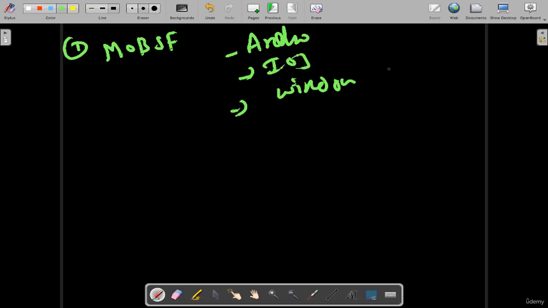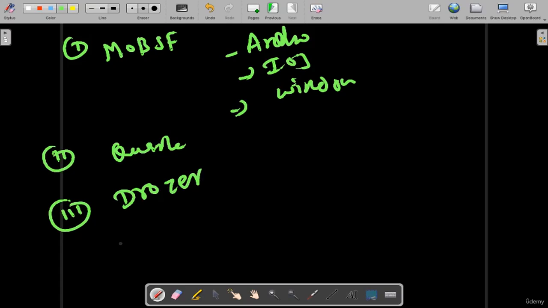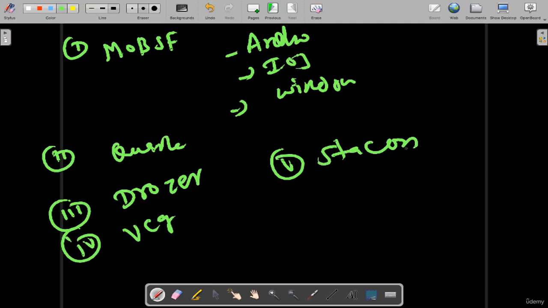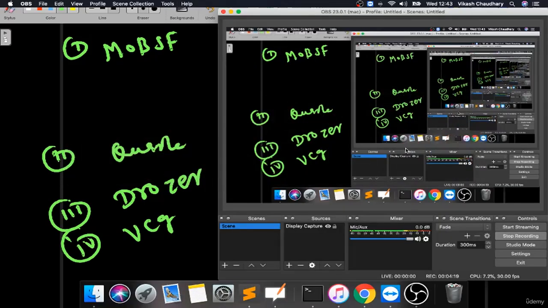We'll also talk about Android application scanning with Quark, and third, Drozer. We'll also talk about VCG, the visual code grepper, as well as Stacks. These are the tools and techniques we're going to use for mobile application static code analysis. That's it for today. We'll meet in the next video.